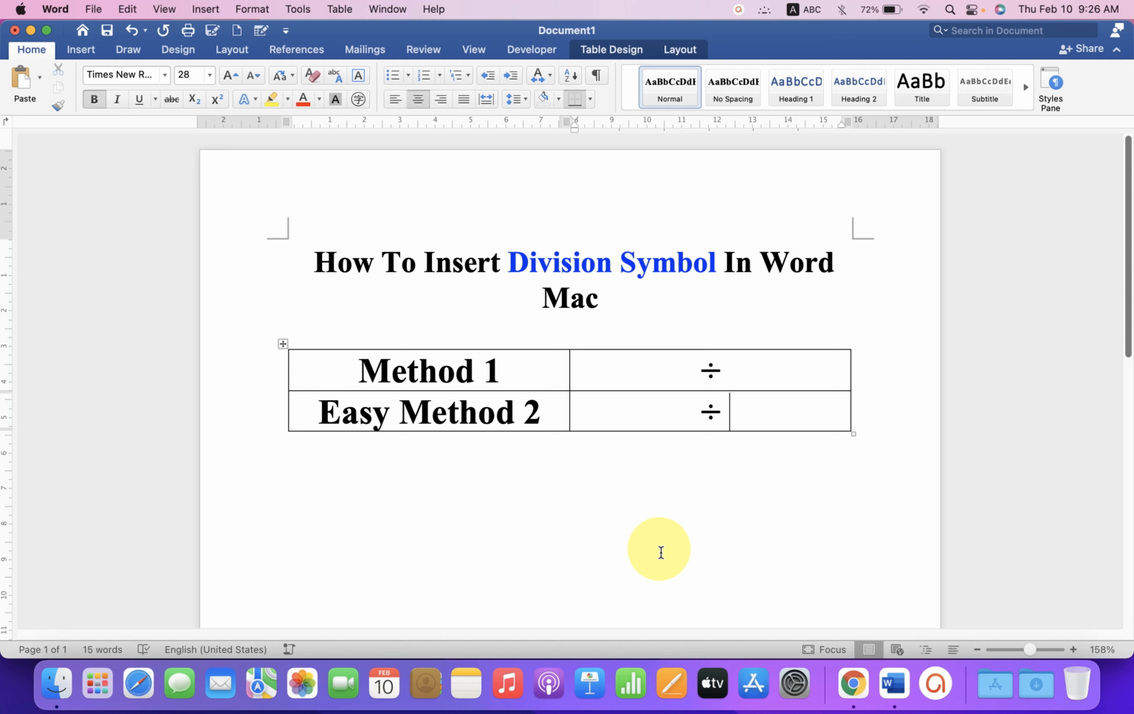Now check out these useful videos shown on screen to know more about Microsoft Word on Mac.